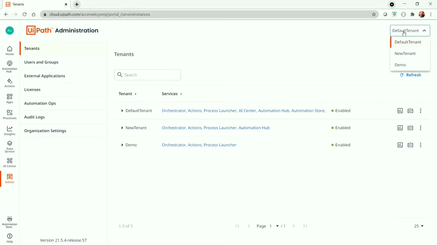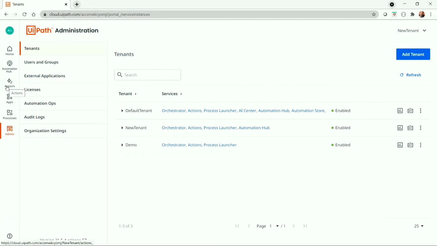So the Apollo Design System enables us to be aware of the tenant context, that means which tenant we are accessing now. Also, it allows us to easily switch from one tenant to another. For example, if I select this tenant, you can see the services change as soon as I change the tenant. Now let's go to the orchestrator service of the default tenant.